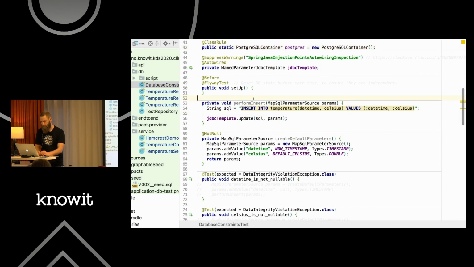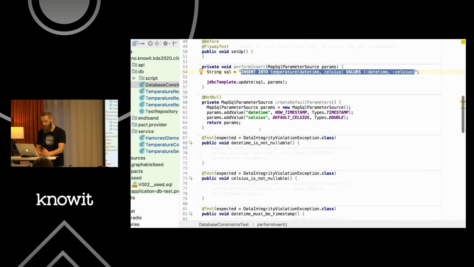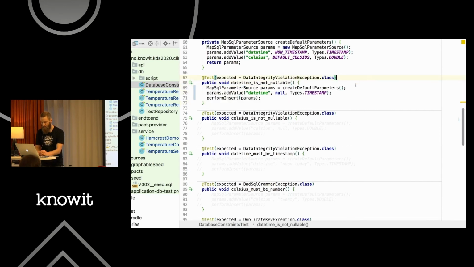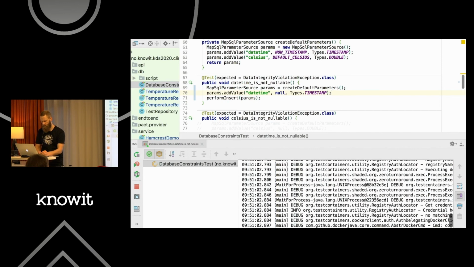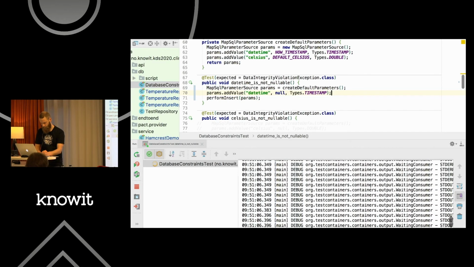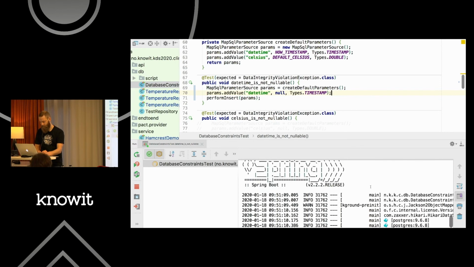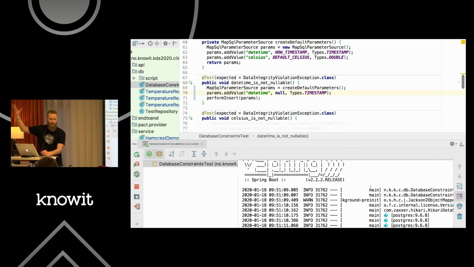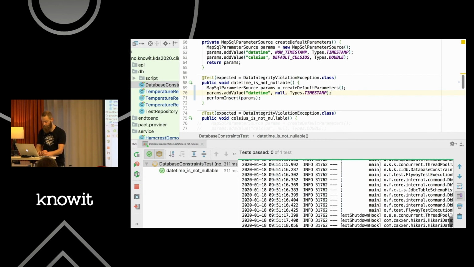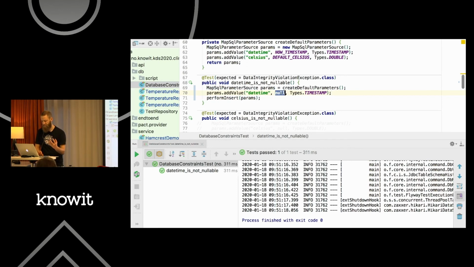So here I've got this. Before each test, Flyway is run, and then I've got this code that just inserts into the database, and then we've got a number of tests that just check: can I set this column? Can I set this value to null in the database? The issue with these database tests is they take time, because you're running up Postgres in a container. It takes a little bit of time. But this passes. So we see that you expected a data integrity violation exception, basically saying you broke a constraint, and that's what you get, because you passed null into a non-nullable column.